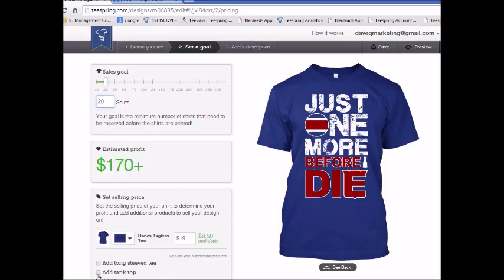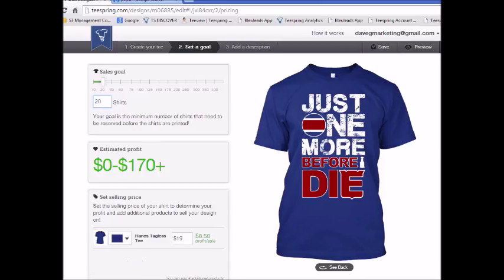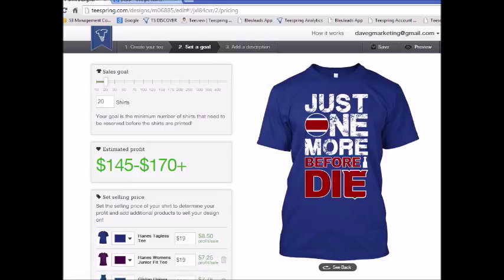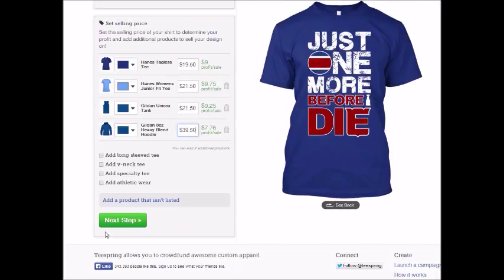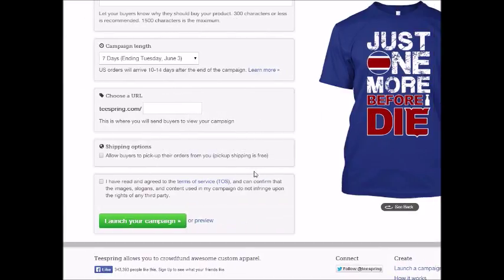20. Women's tee, tank top, hoodie. And you'll notice that the women's tee doesn't have quite the same color, so I just selected a blue that's kind of close, using the little color picker thing there. 50, 21, 50, 39, 50. Next.